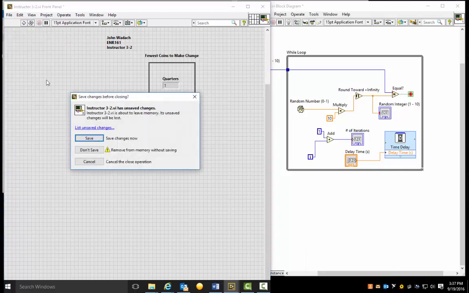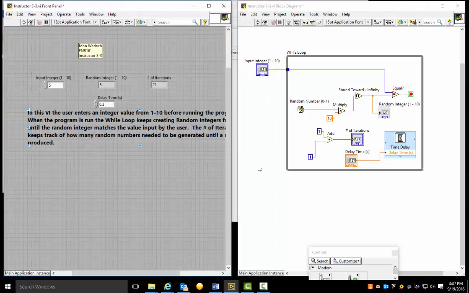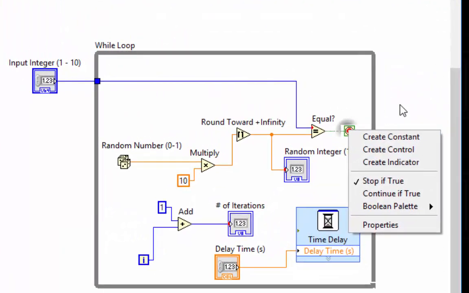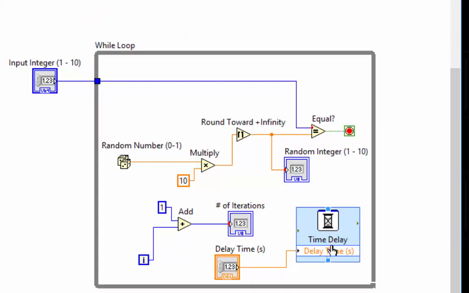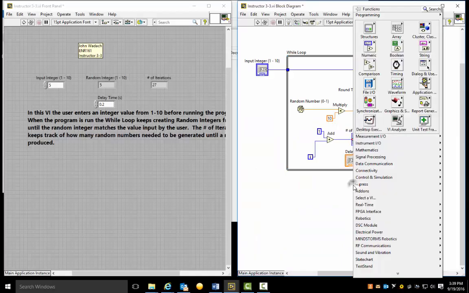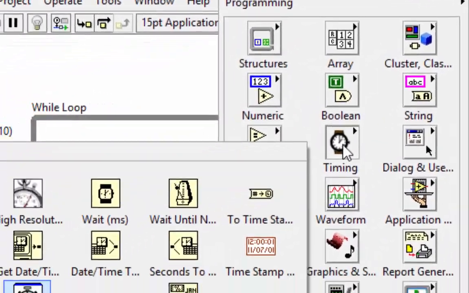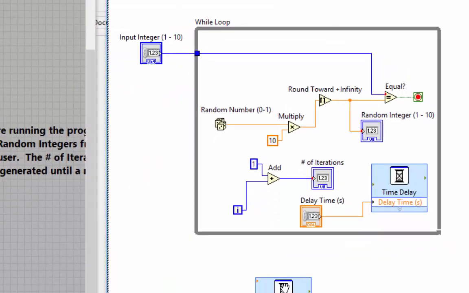3.3 is going to be a spoon feed to you, and I have it right here. And notice that I have put all my functions in there, random number, so you can hunt around for these. Let's see, now where are you going to find this time delay? Well, we can right click, and up in here there's a timing, and we just click over here, time delay.